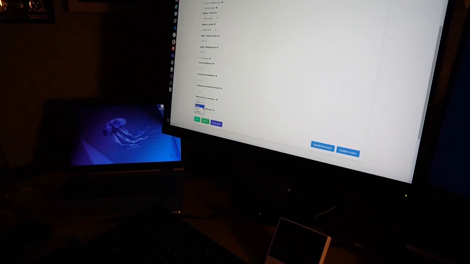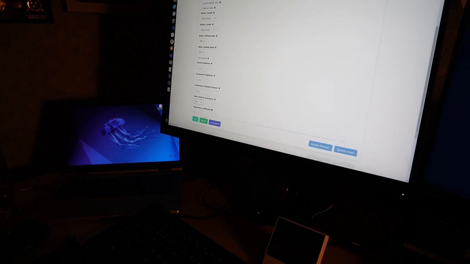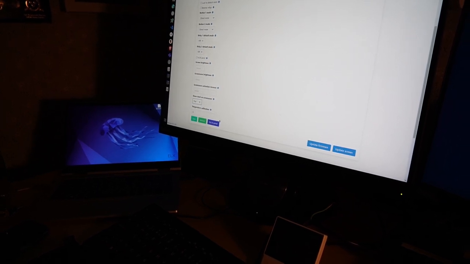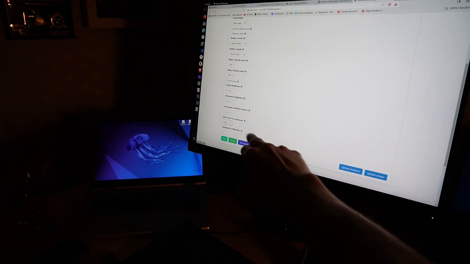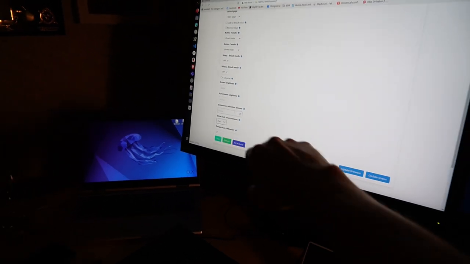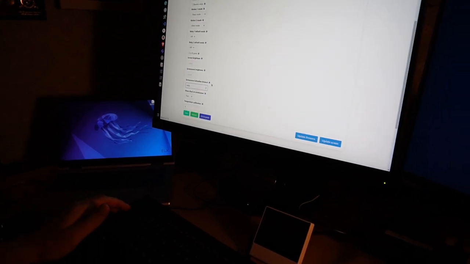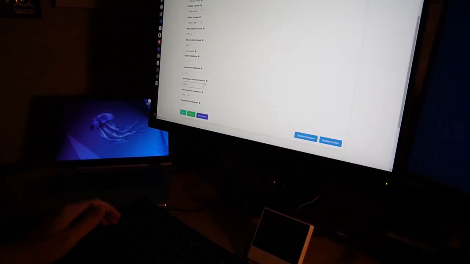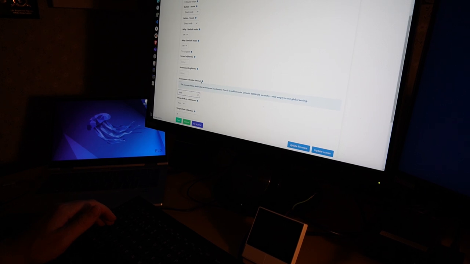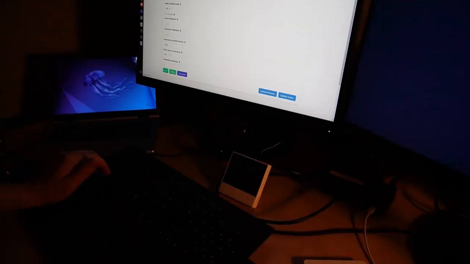Show clock, true. And you can have a screensaver timeout. Put that to 5,000 milliseconds. It's just in milliseconds. Press save, and you have to save. And you have to reboot when you change settings for the panel. So press reboot.